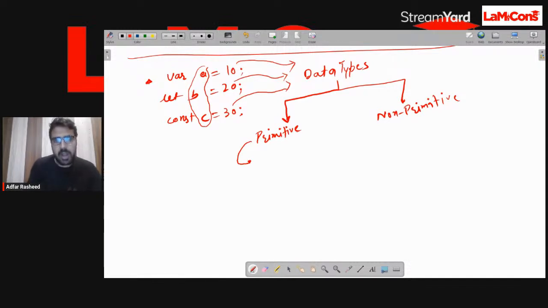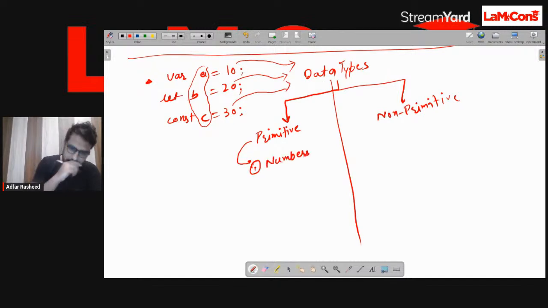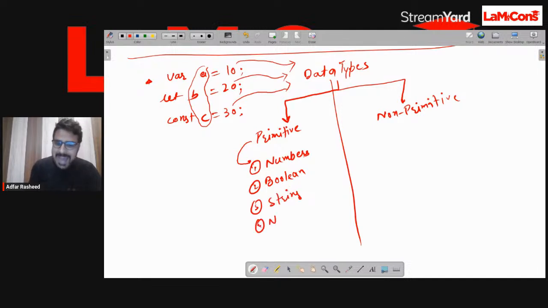Now, when we talk about primitive data types, the number one data type inside this category is called integers, or in JavaScript, numbers. Second is called Boolean. We will discuss them one by one. Third is called strings. Fourth is called null. And fifth is called undefined.